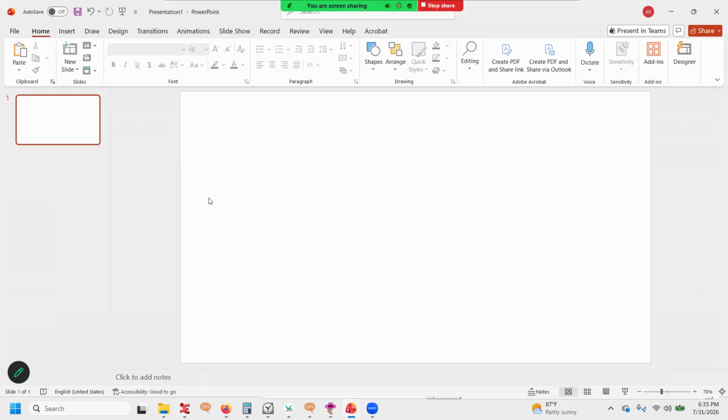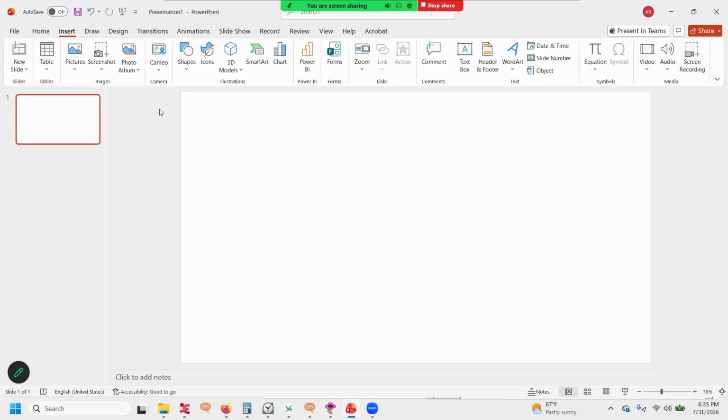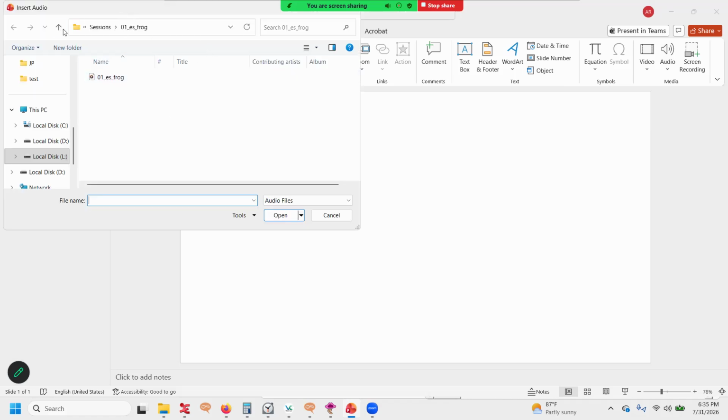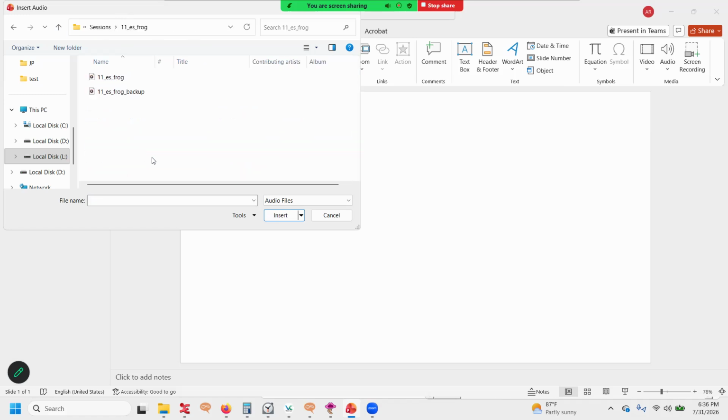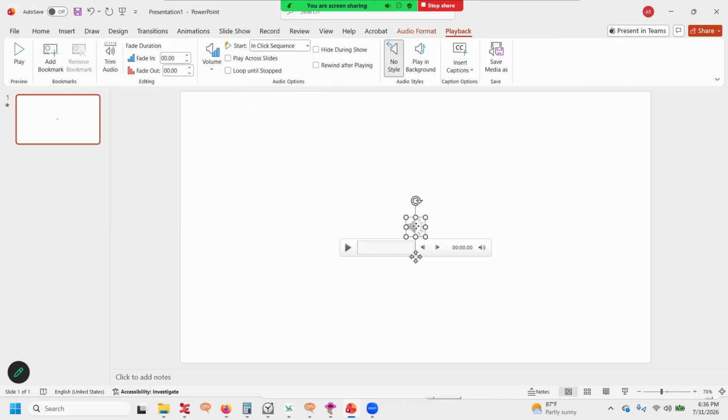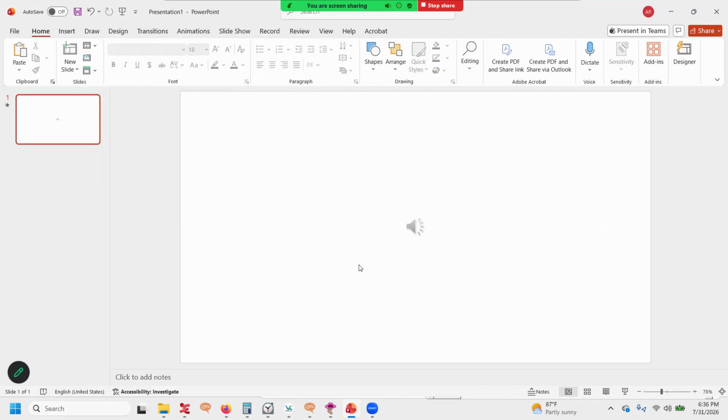So here's PowerPoint. What I'm going to do here is insert the audio file that I want to use. So I'm going to go to Insert, over here to Audio, and select Audio on my PC. And now I'm going to go to where I have the audio file that I want to use, which is this one right here. Insert. Okay, that's all you got to do. At least that's the first thing you got to do.